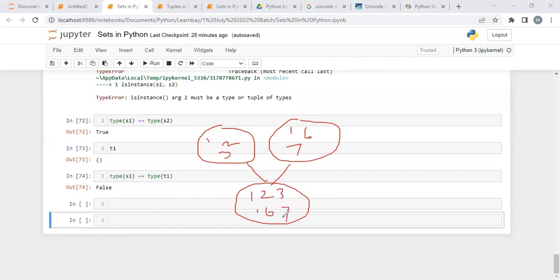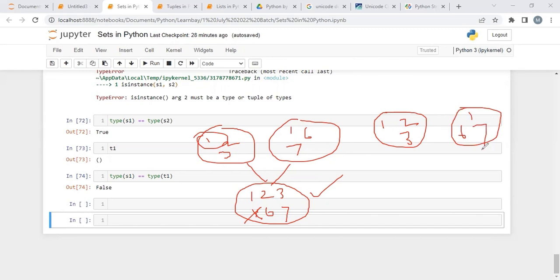Not 1, 1, 6, 7. Why? Because unique elements are there, so 1 will appear only once. So 1, 2, 3, 6, 7, whatever order, we don't care. This is called union. What is intersection? Common elements. The intersection of 1, 2, 3 and 1, 6, 7 is 1. Clear?